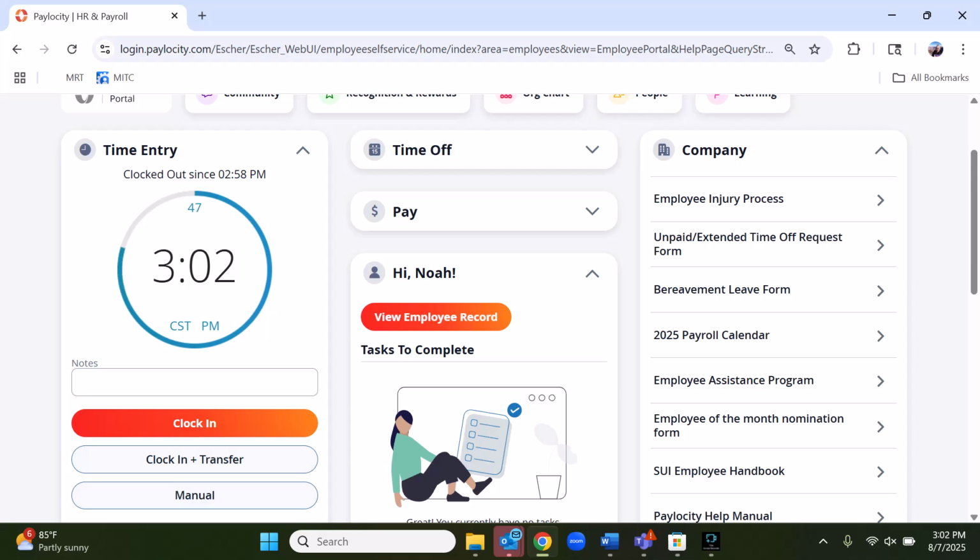Now, this may seem strange, but this big orange button that says Clock In, you should never actually use, except for the very first time that you ever clock into Paylocity. After that one time, you're always going to use this Clock In and Transfer button. The reason is the Clock In button doesn't let you choose your location or your job code, and both of those things make sure that you're getting paid the correct amount. So other than the very first time, you will always use this Clock In and Transfer button to clock in.